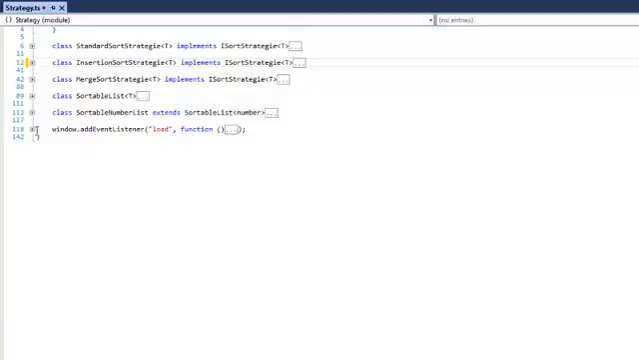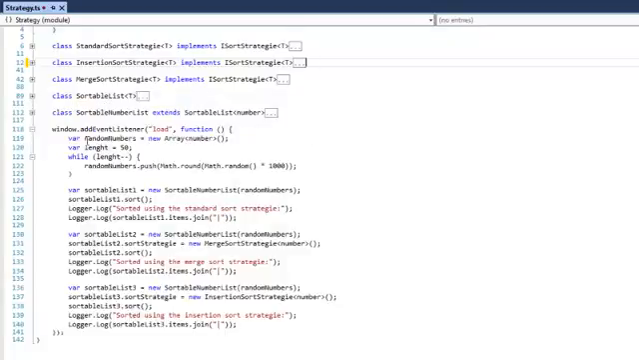So when we look at the load method over here, we see that we just create an array with numbers. It's random numbers. We create 50 random numbers between 1 and 1,000. We then create a new sortable list, and we pass in the random numbers. The first thing we'll then do is call sort, which uses the standard sort strategy. Then we create a new sortable number list, passing the same random numbers, but instead of using the standard sort strategy, we set the sort strategy to a new merge sort strategy, and we then call sort again.